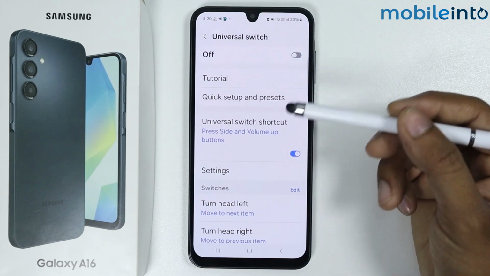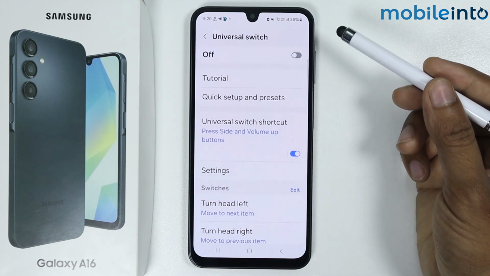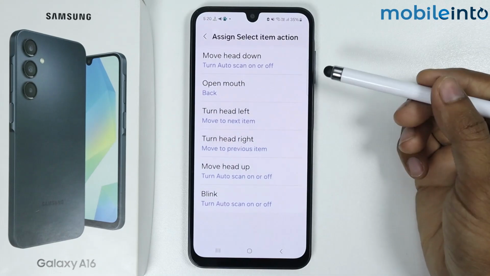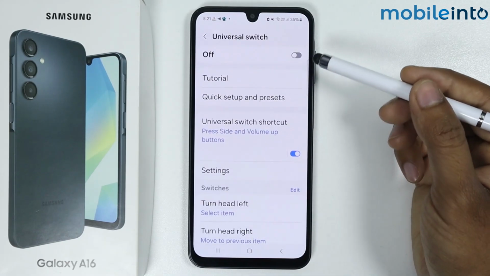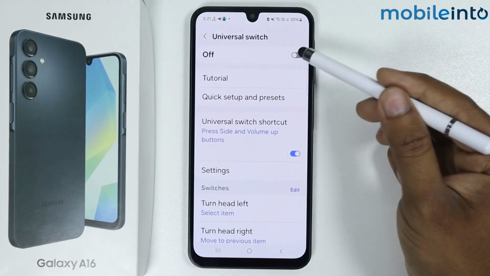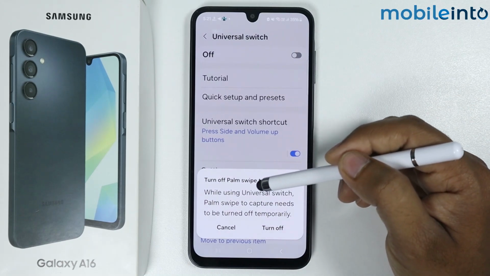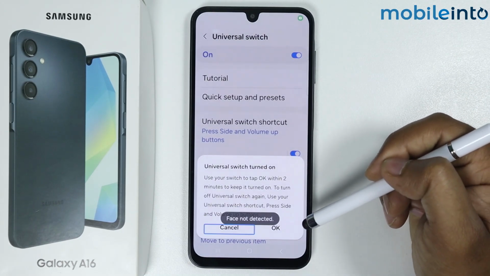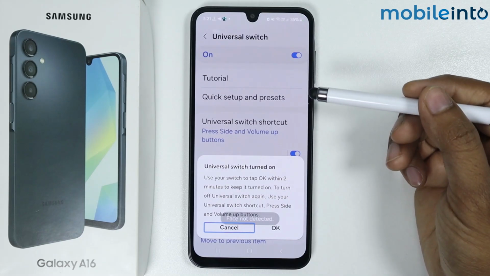again. Now again I will tap on this toggle to enable the universal switch. Tap on assign. I will simply assign this. Again I will tap on this toggle to enable the universal switch. It is saying to turn off palm swipe to capture. So I will simply tap on turn off. As you can see, universal switch is enabled.